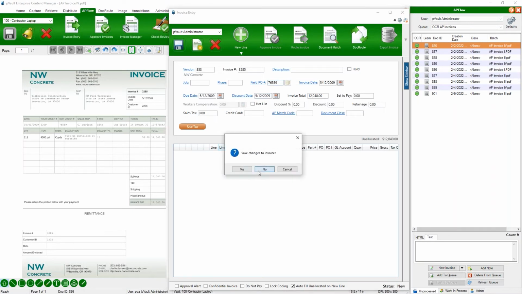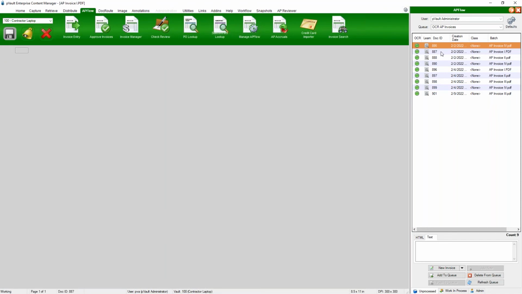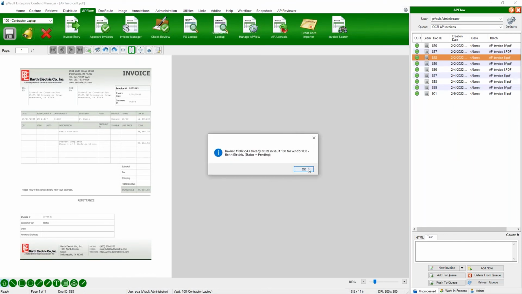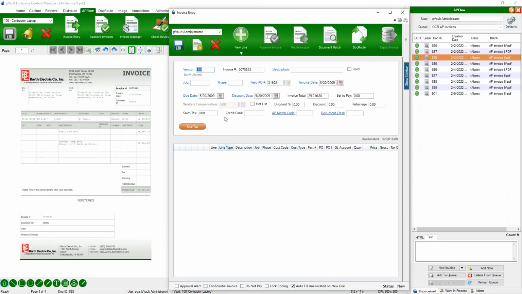Let's go grab another example just so we can see it in action one more time. And that's kind of a boring invoice. Let's just grab this Barth Electric one here. You open it up. And first off, it told me this is a duplicate. We still check for duplicates in the system. So even if you scan it in two or three times by accident, it'll pop up and let you know it's a duplicate right away.